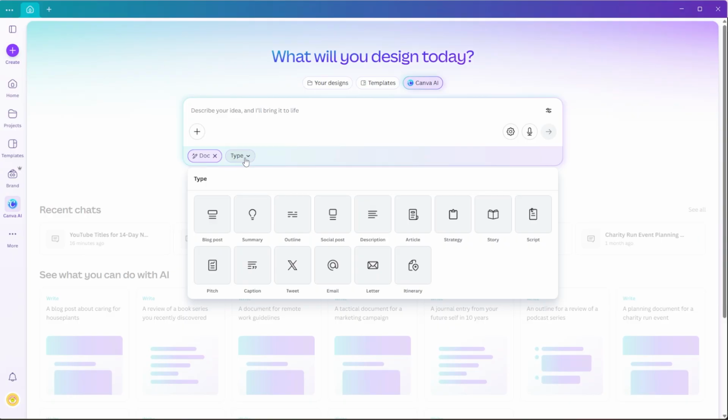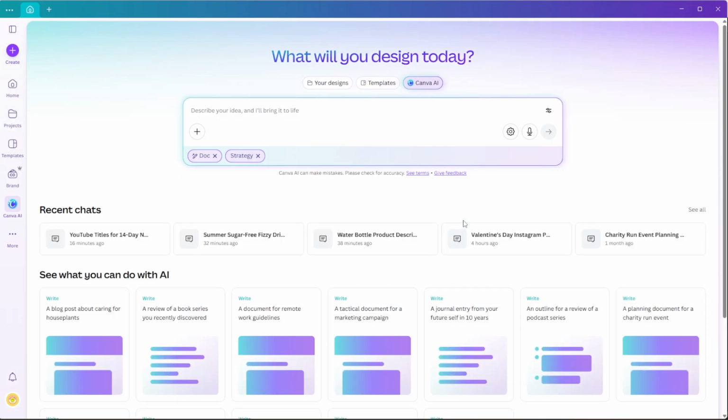To brainstorm content ideas, select strategy. This helps the AI think more broadly and focus on ideas, planning, and structure rather than just writing copy.